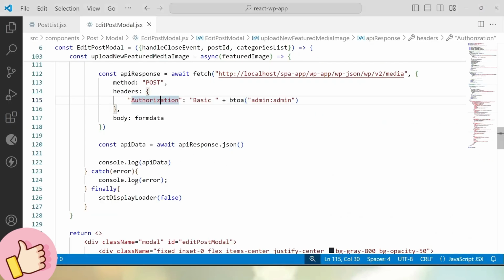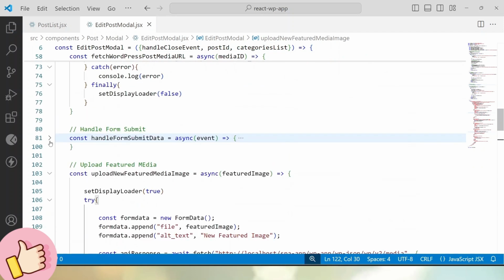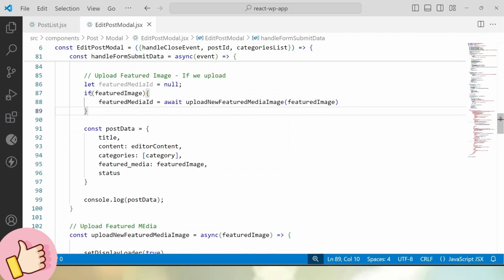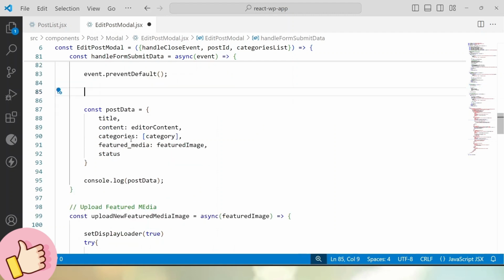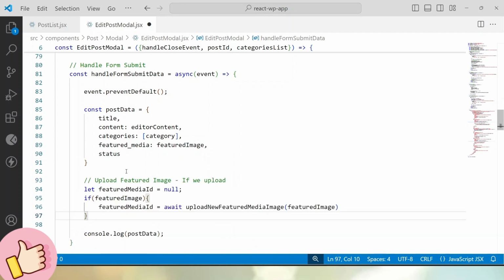So in return, we have to get this ID value. So let's go here. Instead of console.log, let's say return API data dot ID. Let's go back to our event handler function, and here in case we upload the new featured media image, this ID will have some different value instead of this null value. Now here what we can do, let's cut this block of code. After this post data, simply I will put it here. Now inside this object, let's remove this featured media key.